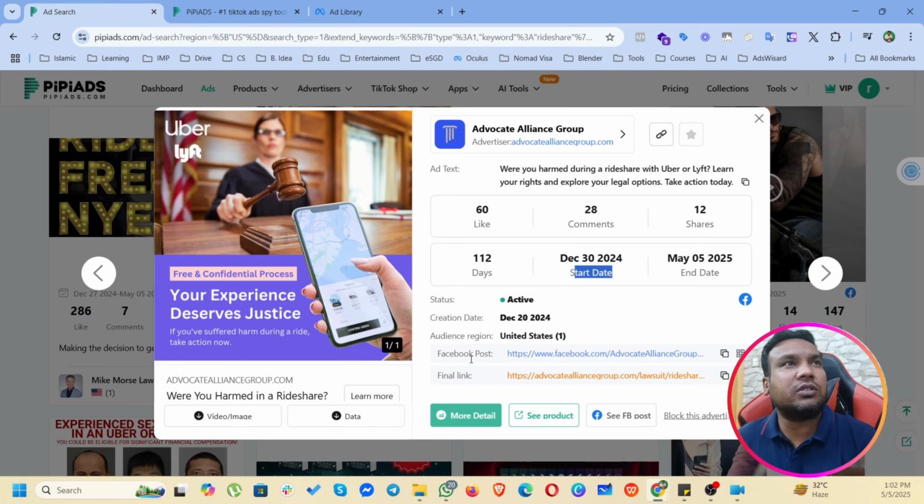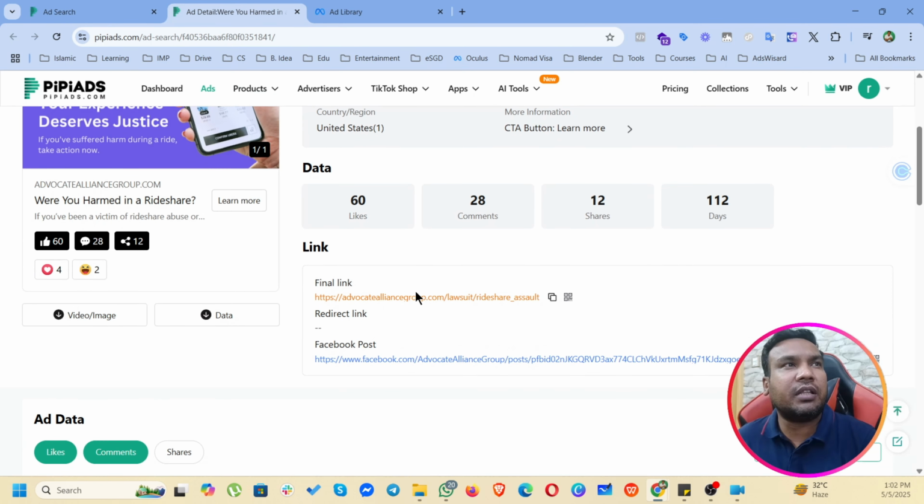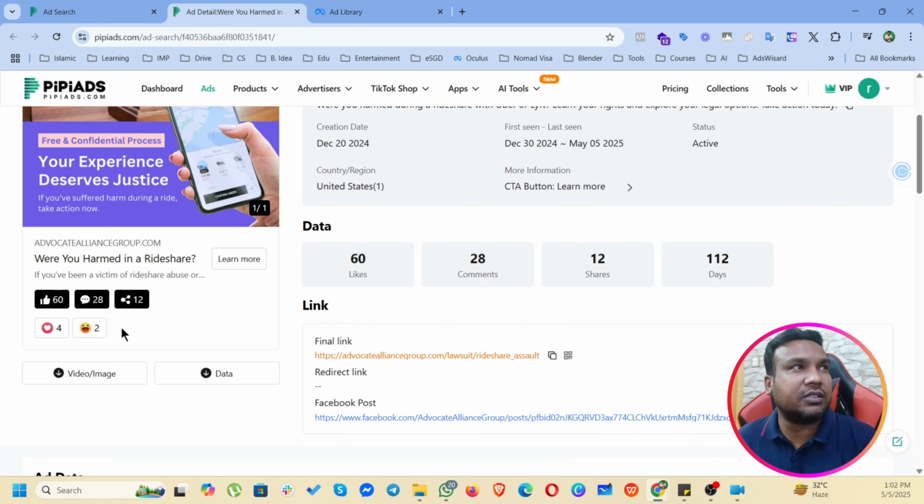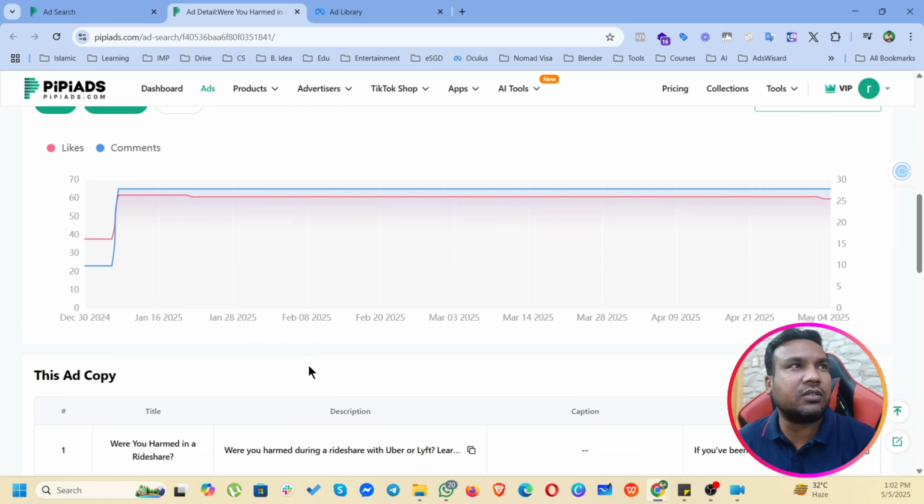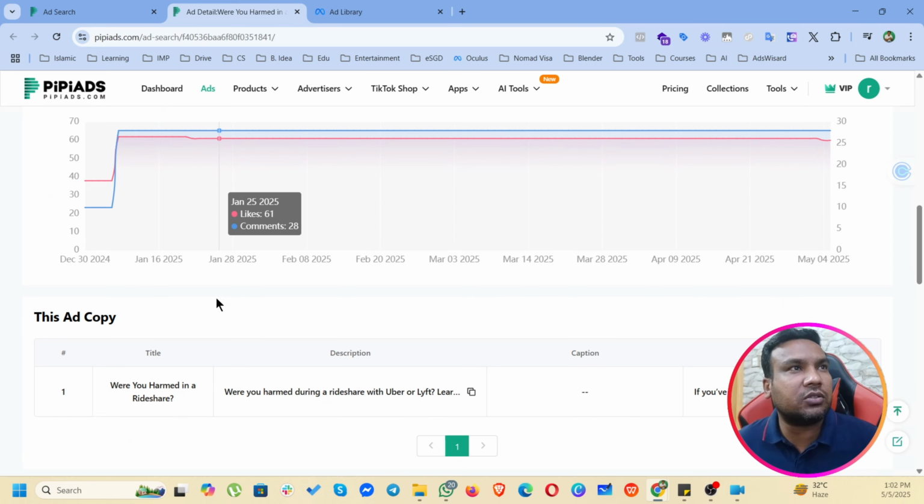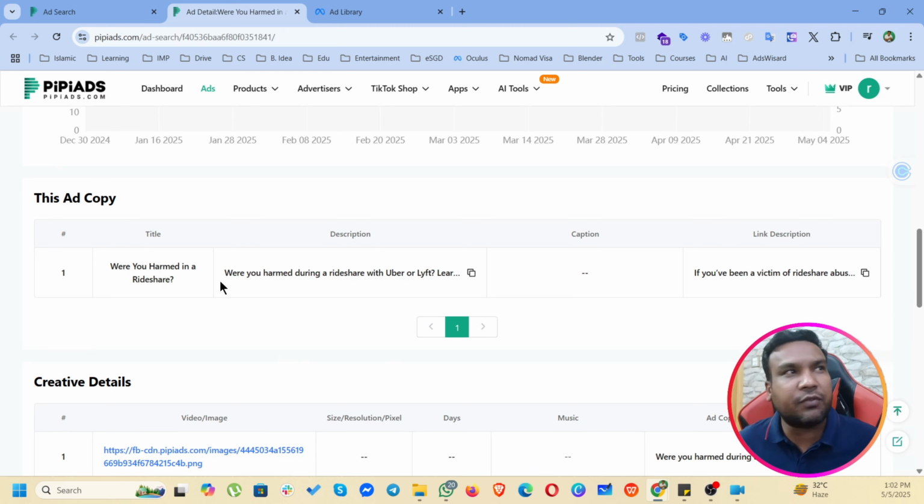After that, for example, if I click on more details of that one, I can see even more details. You can even check the reactions, how many reactions it got, then likes and comments. Likes are the red ones and blue ones are the comments on this post. This is the ad copy. If they are doing multiple ad copies of this, you can even check that from here.